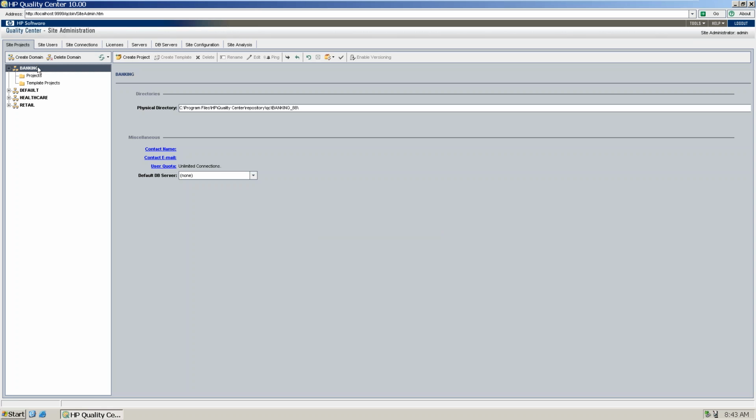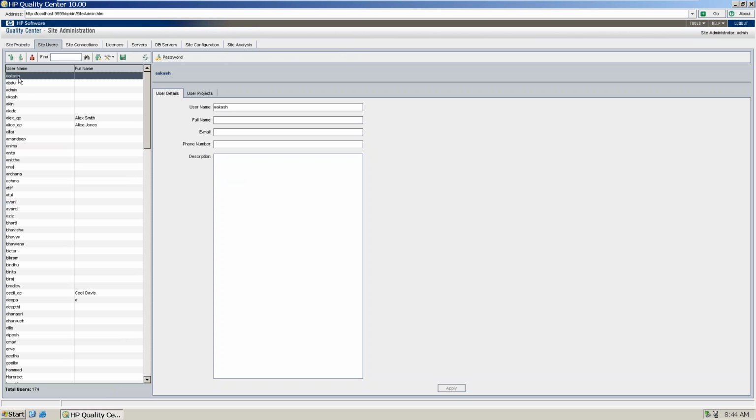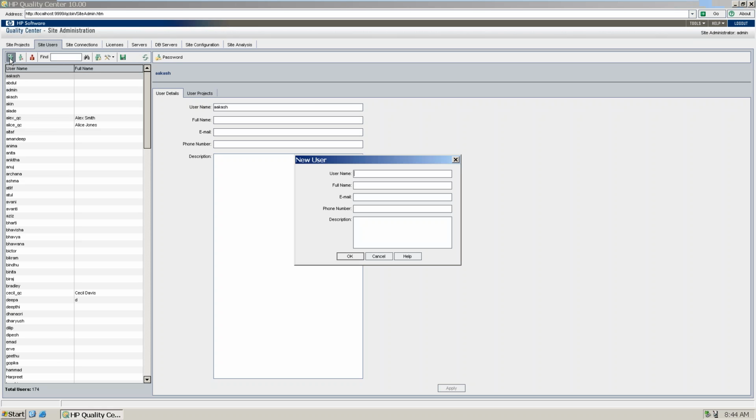Under this banking domain, we are going to create a project. But before we create a project, let us go to Site Users. That means who all are going to work in this banking domain, we will create the user. So go to your Site Users and click on this new user. What is the name of the user here?